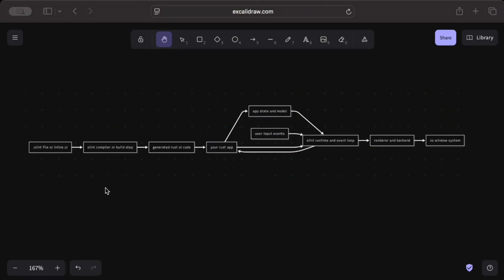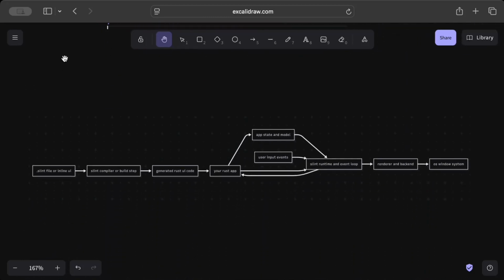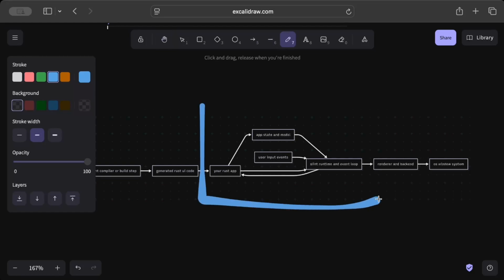Let's look at how Slint works with Rust. So starting from the left, we have our .slint file or the inline UI in macros. In macros, we can add our UI just like how we'll add in the Slint file, just as we saw in this example. And then the Slint compiler will generate the UI code for us. It will be Rust UI code, and we have our Rust app up and running. We have an app state and model. So basically there is a Slint runtime and event loop. In case of any changes, we want to listen to the user inputs and we want to redraw the UI, all those changes are managed right here in this part. And then we have a renderer to render our UI.